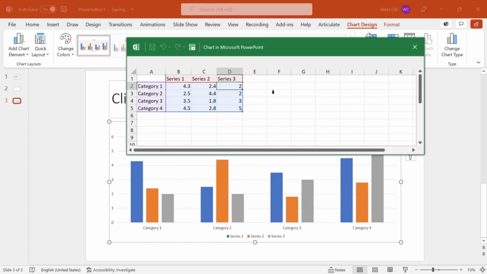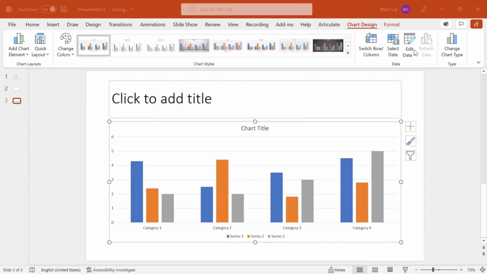You'll notice the Chart Design and Format tabs, as well as a chart in the PowerPoint window. Enter the data in the Excel spreadsheet or paste it from another source, like a PowerPoint table. Once you have finished editing the data, close the Excel window by clicking X. Great! The chart is now created.